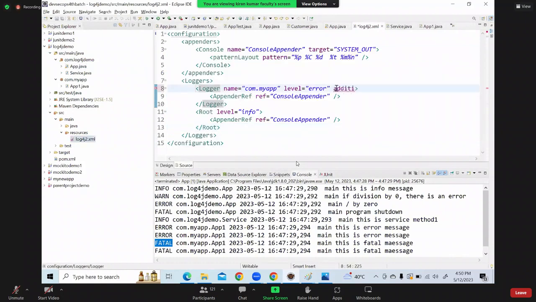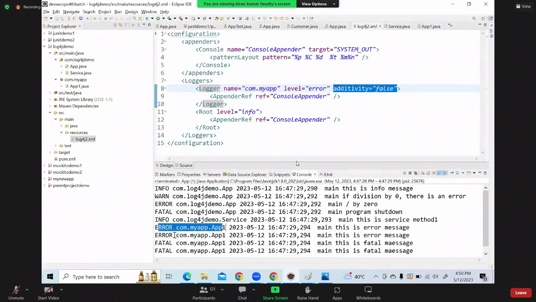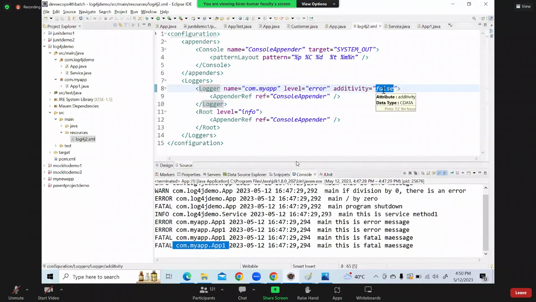additivity equal to false. So when I say additivity equal to false, it will not propagate to the parent logger. It will stop here only. Now you'll see only one time printed. See here, it is getting 2 times, means this is printed by child logger, this is printed by parent logger, this is printed by child logger, this is printed by parent logger. Now, if I put additivity equal to false, it will not go to the parent logger. It will stop here only.